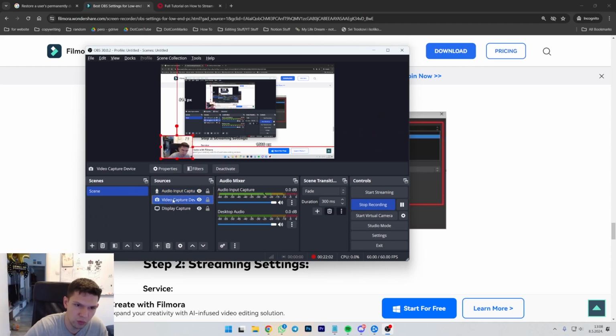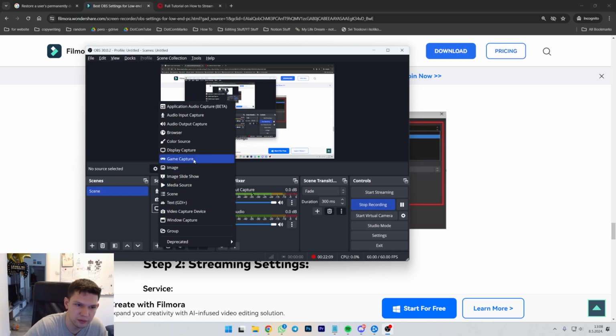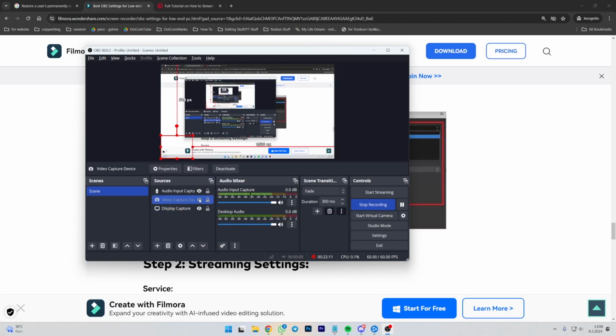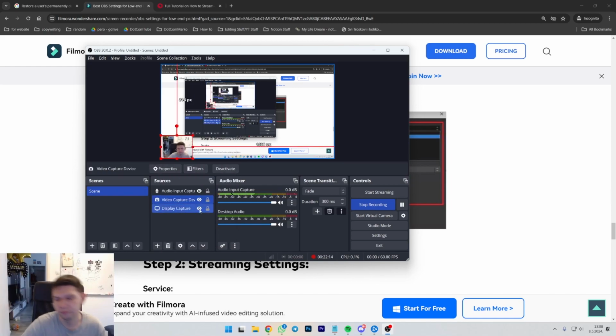And the final thing you have to do is create your scenes. You have your microphone, your video camera, and the display you are capturing. And to do that, basically just click on the plus and select the thing, and that's it. You can hide it, show it. Yeah, you can play around with it. But that's pretty much it.